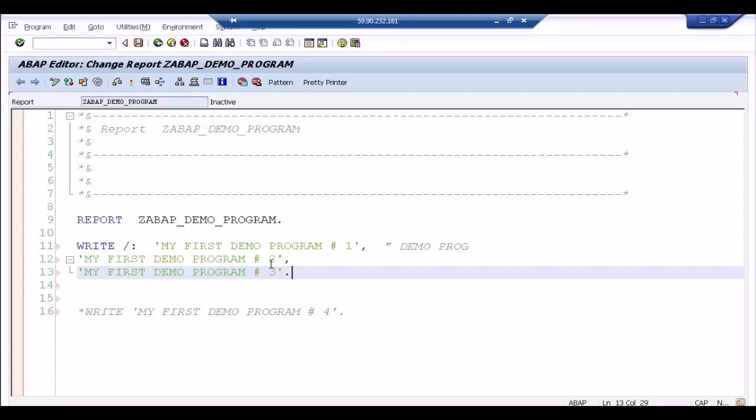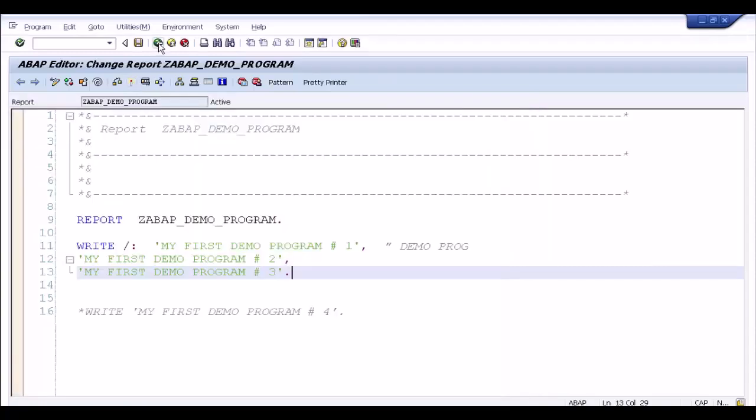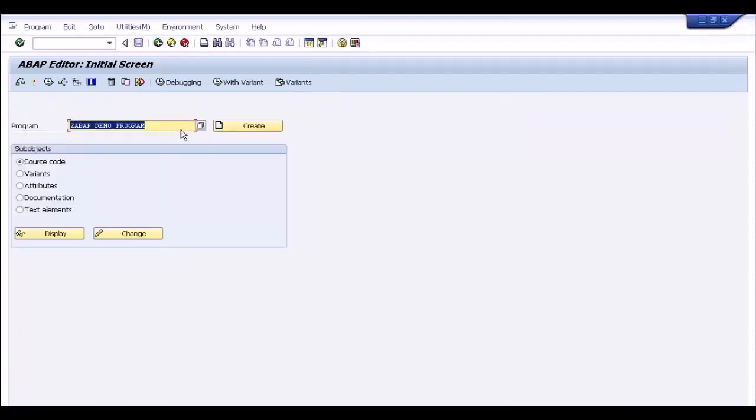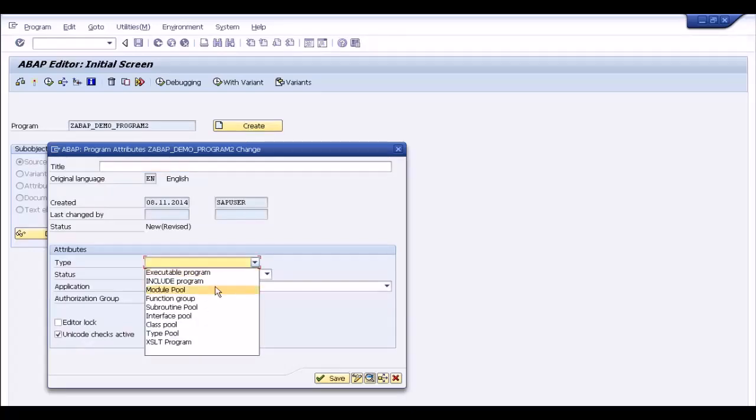Let's check where we are getting these program types. Here in this program, let me activate this program. Click on enter. One step back. Just now we have created one program. Let me create one more program, program 2. The moment you create a program, check here, you will get the program types.